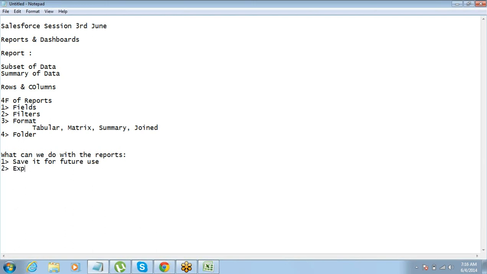Second, you can export the report. Okay, you have the option of exporting the data into an Excel or CSV format. Excel or CSV are supported here. What is the third thing that we can do with the report?